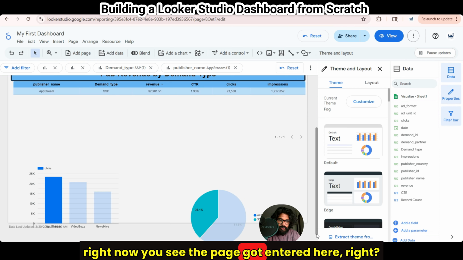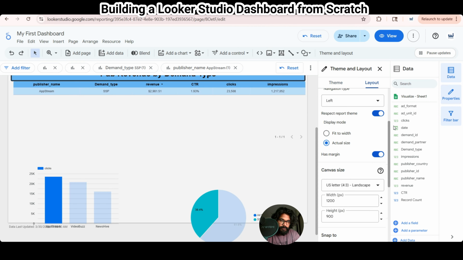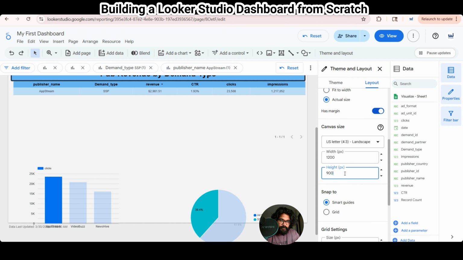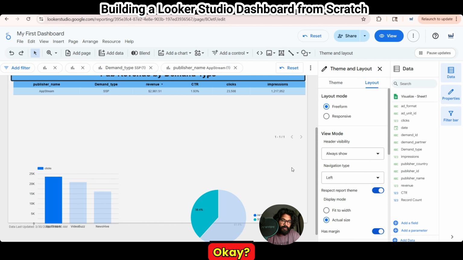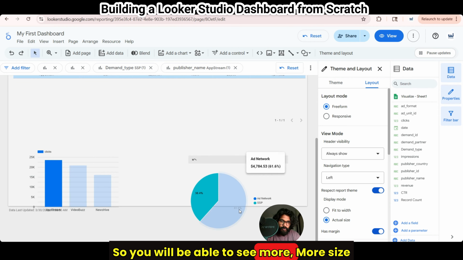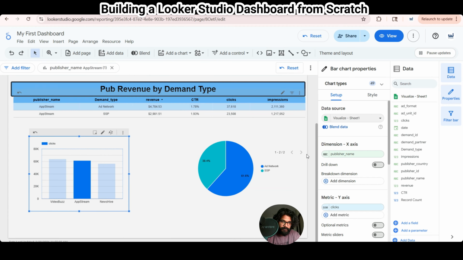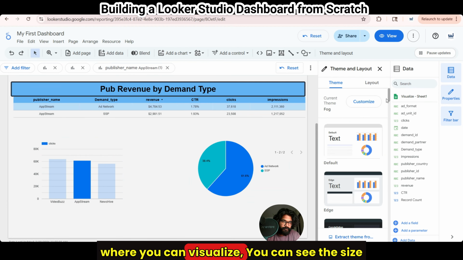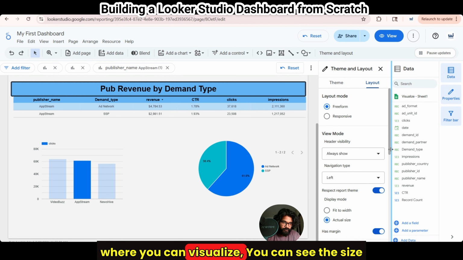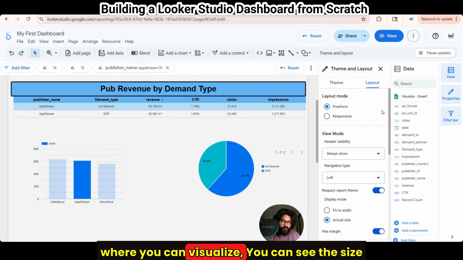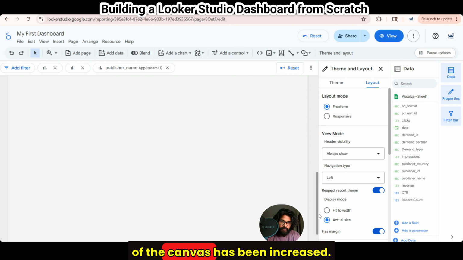Right now you see the page got centered here, right? So what you'll do, you'll go to the layout, you can see the canvas size, instead of 1900 you just increase the size. Okay, so you will be able to see more area where you can visualize. You can see the size of the canvas has been increased.